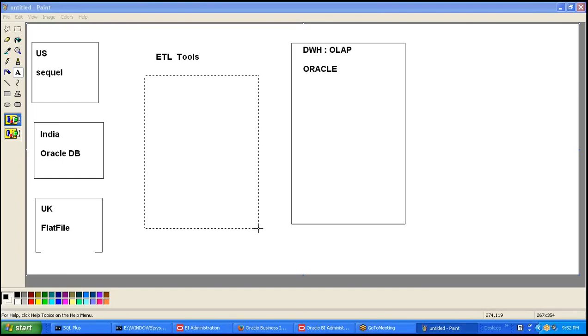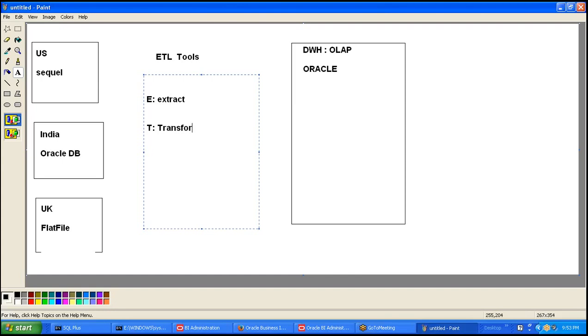In ETL, there are three processes. The first process is extract. Extract is nothing but pulling the data from the source system. Then the next process is transform. Transform means converting from one format to another, and it has some other functionalities also. We'll discuss that within a few minutes. And finally, the third process is loading. Loading means inserting the data.